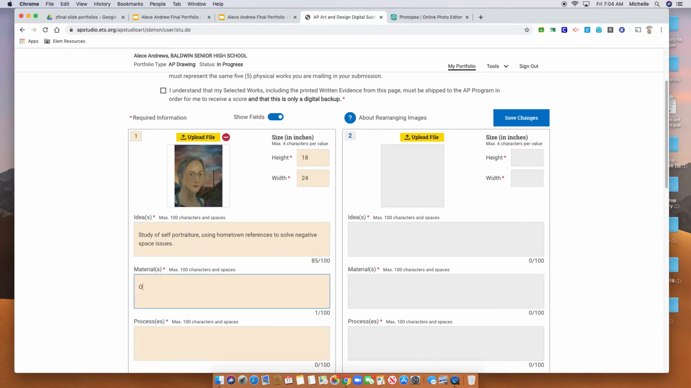And then your materials, oil paint. And then your process, you can talk about your process, like worked on various studies leading up to a final painting. Not leaning, leading. And oil painting. And you could talk about how we worked with smaller studies on cardboard. I'm not going to do all that right now.